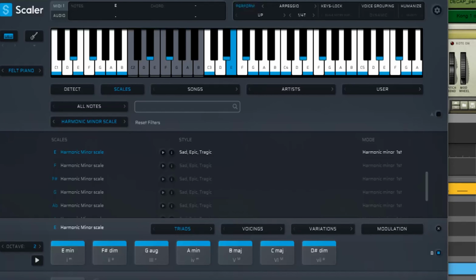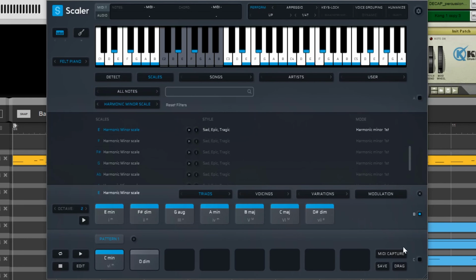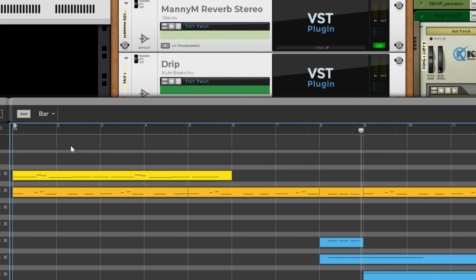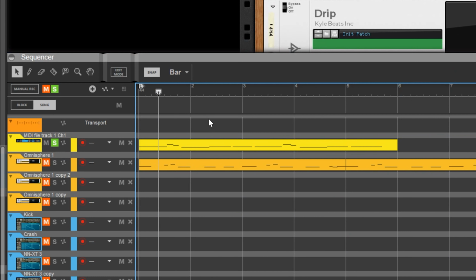And then from there you just want to find a melody you like. I was just messing around on the keys until I found something that I liked. Let me show you what I played. I did that as a MIDI capture, and then I dragged it, and this is what it sounded like when I first played it.